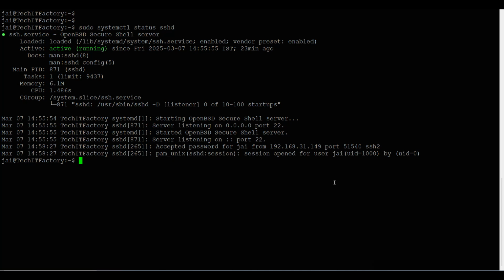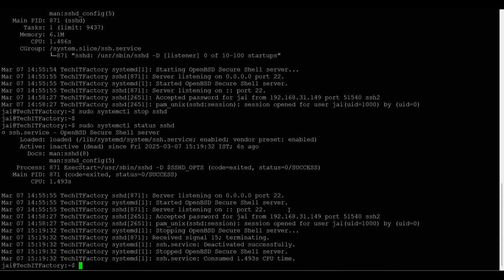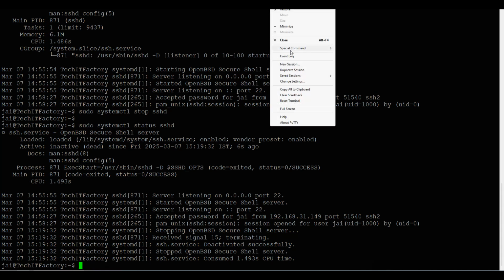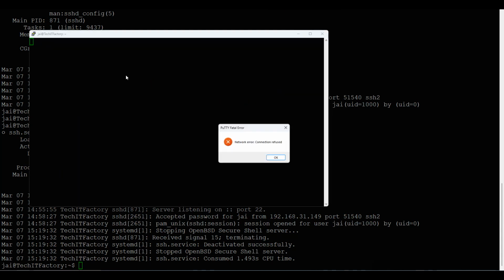Before that, I'll try to break it and log in directly into my Linux, the Ubuntu. So I'll just do sudo systemctl stop sshd. When I do this, it will not allow me to log in into this box. Now if I check the status, it says stopped. Now if I do a duplicate of this session, it says connection refused. Nothing but I cannot log into this server right now.